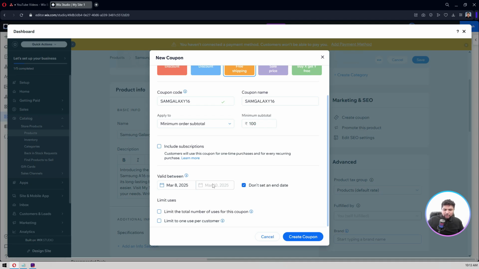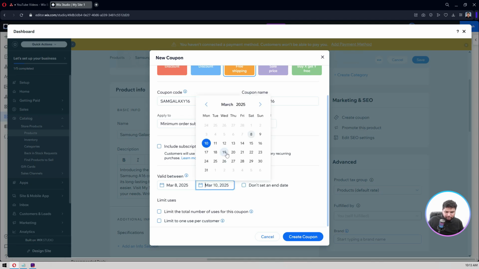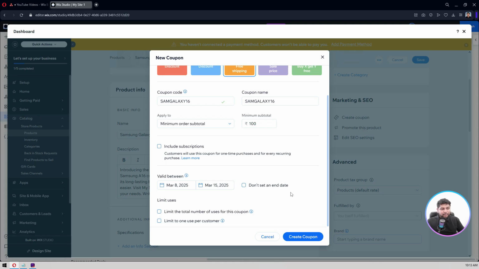Valid between, you can set the date here. So March 8 to March, let's say 1 week. I'm running this one because I'm planning to run ads on this product. So that's why I'm setting the coupons. I'm going to give this free shipping in my ads, Facebook ads, Google ads.